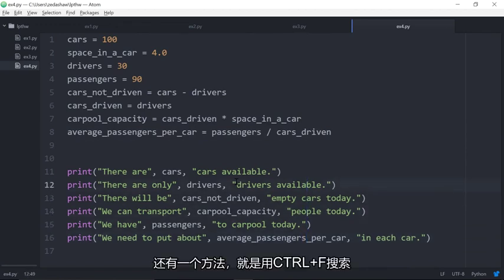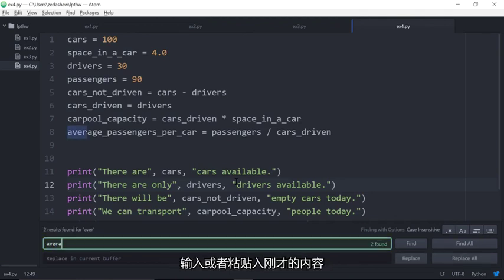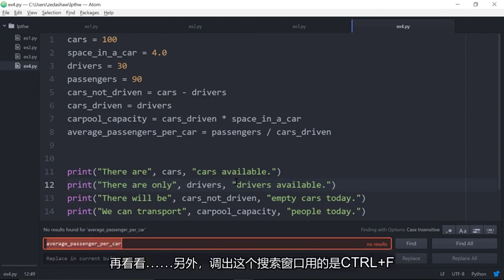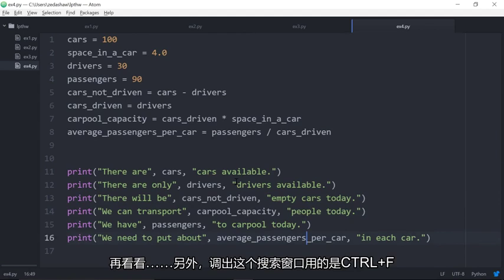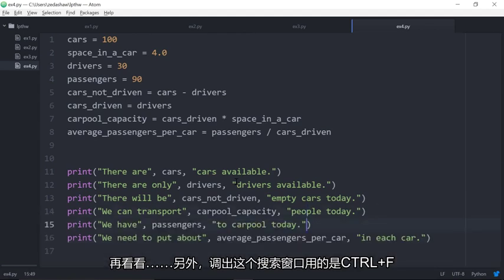Another way to do it is if you do Control F, you can search, and then what you want to do is search for average, or even just paste in what I just did. Oh, this way. And see how it's not found? So you know that can't be there. All right. And by the way, I got that find window by Control F and hit escape to get rid of it.